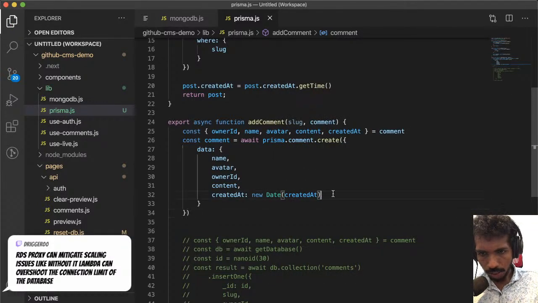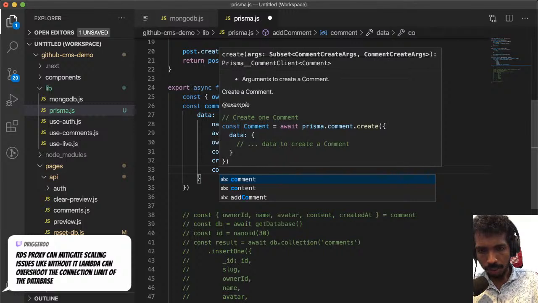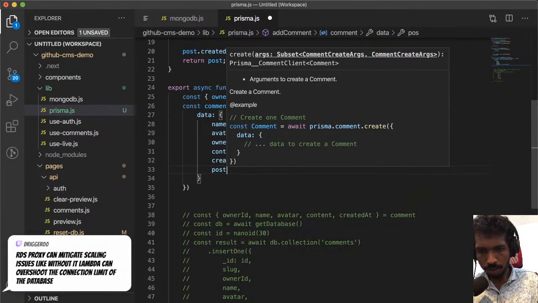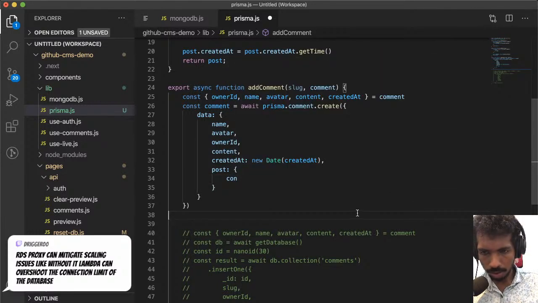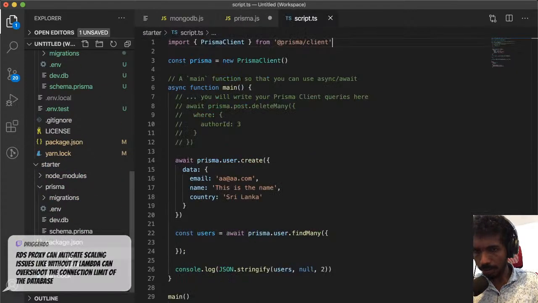What else do we have? I need to make a connection with the slug. All right, so I need to connect. It should be post connect. Is that how I can do that? Let me see how I did it for the other script.